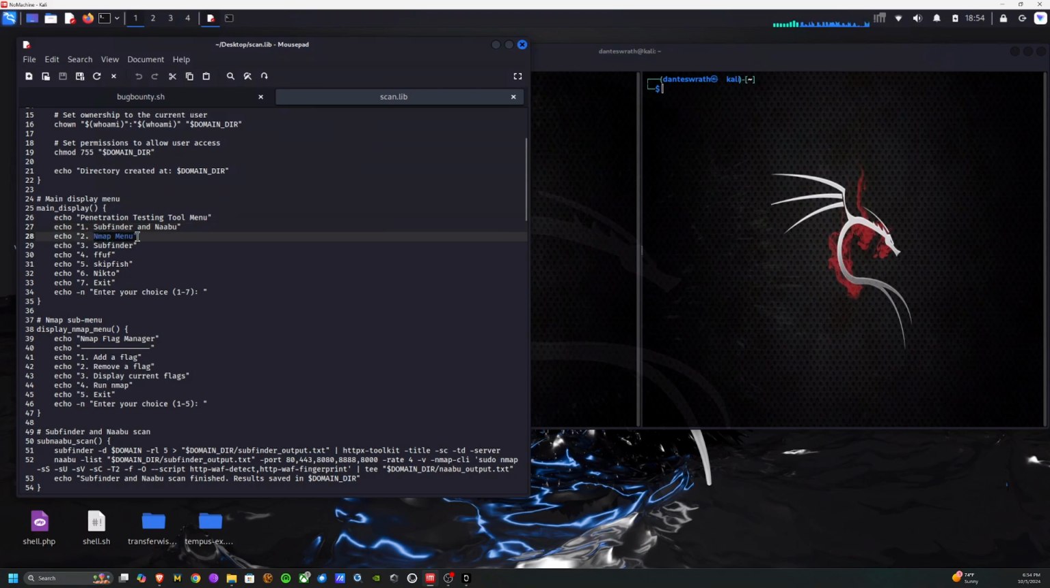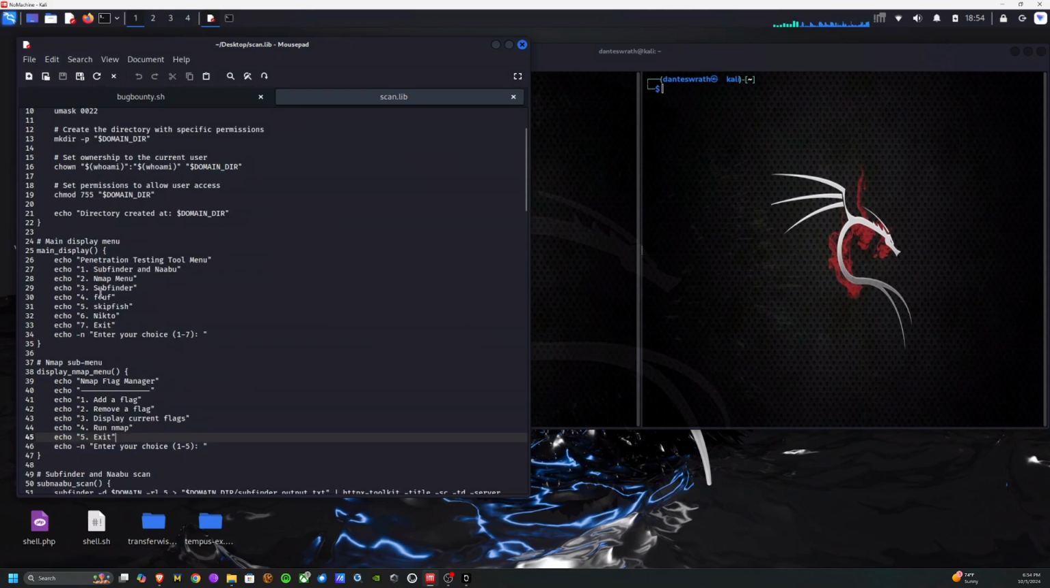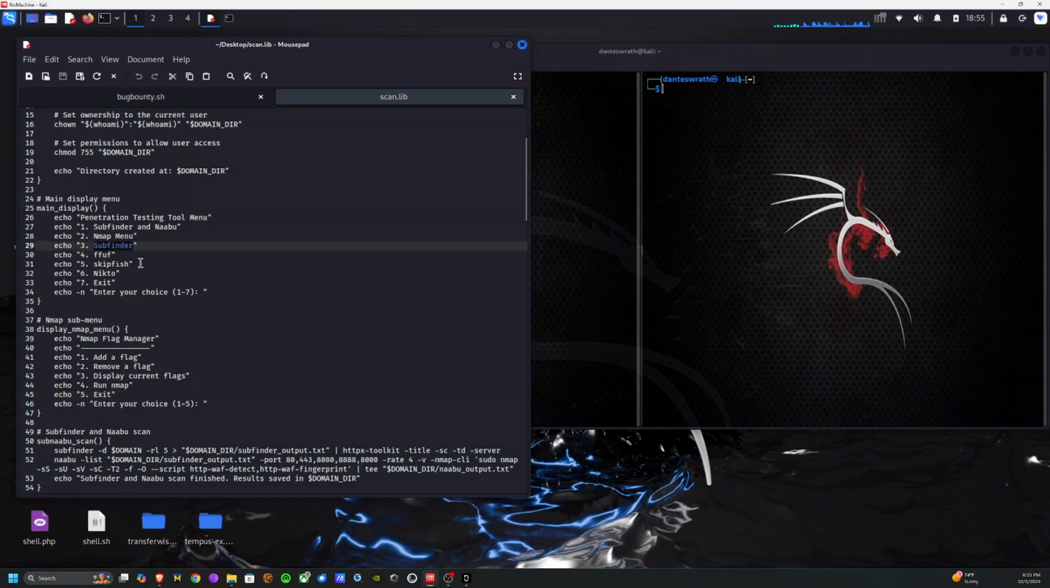And then this one is just if I want to use just Nmap. This opens up another menu, so I can configure specific Nmap flags that I want to run on a specific target. Usually I don't have to use this because I've got Naabu, but it is nice to have this option. The Nmap submenu allows me to add a flag, remove flags, display what I currently have, and then just have it run Nmap. And then I have Subfinder on its own.